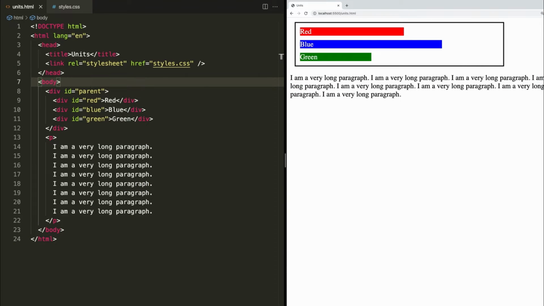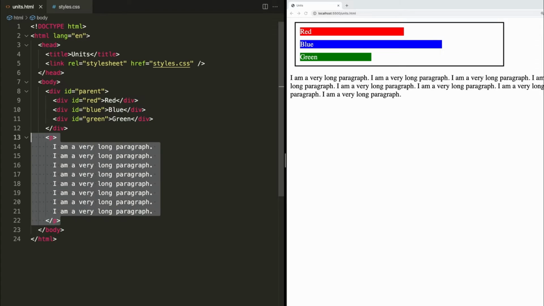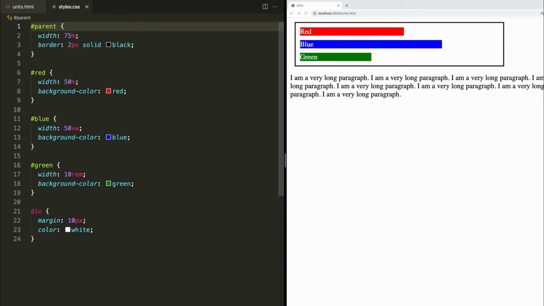and do a quick demo of the differences between these units that we have seen. So here we have a div with the ID of parent, and it is the black border in the output on the right. And inside of that parent are three more divs, red, blue, and green, which are represented by the red, blue, and green boxes that you can see on the screen, and we'll see how exactly those are styled in a moment. And then below that, we have a long paragraph that says, I am a very long paragraph a bunch of times. So with that, let's move over to the CSS and take a look at how this is all working.